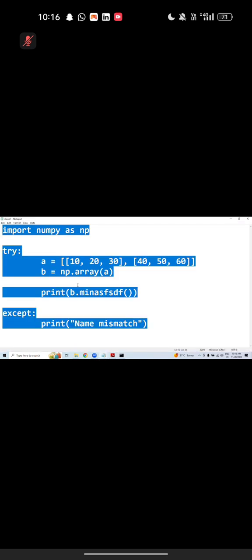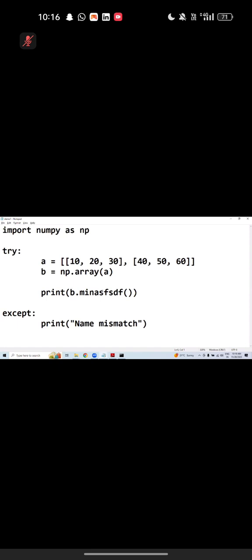But from here onwards, if you get an error, that error we can fix by using try and except. I hope you know name error, type error, value error, attribute error. These are all errors we can fix. Anyway, this we can discuss later.